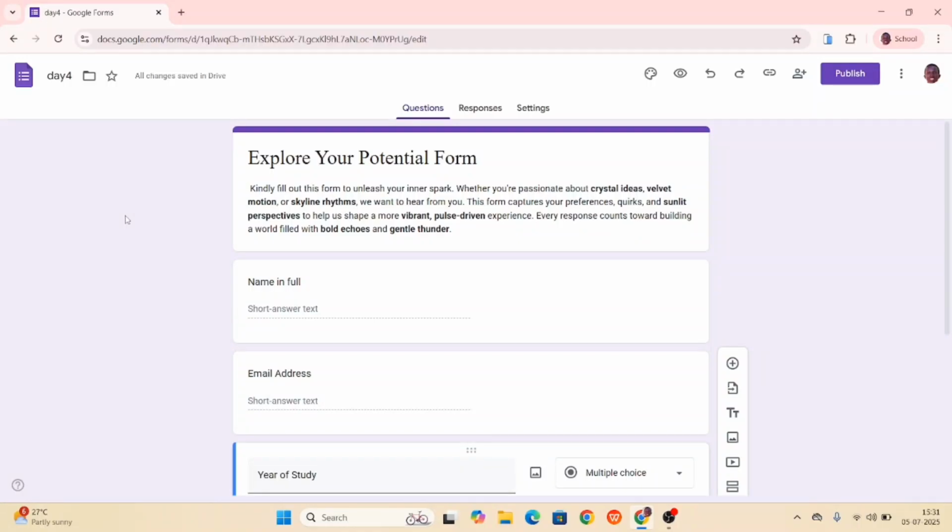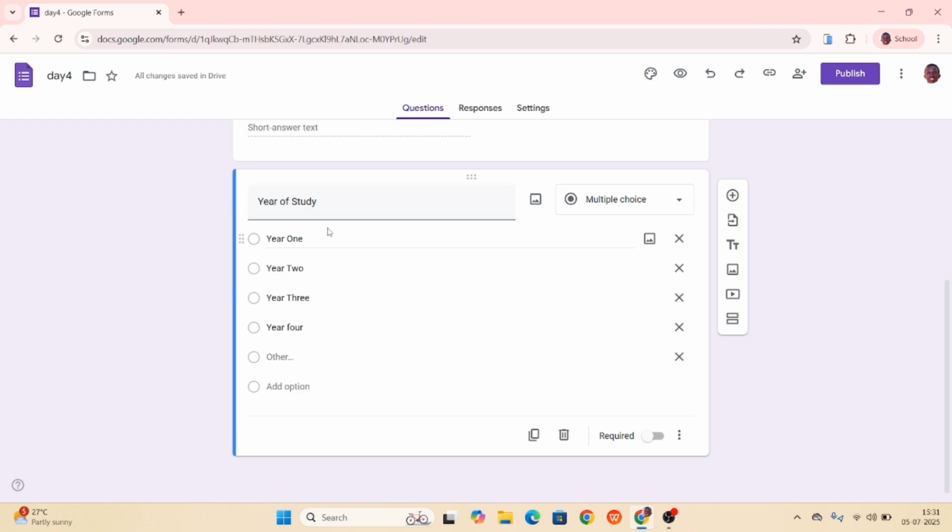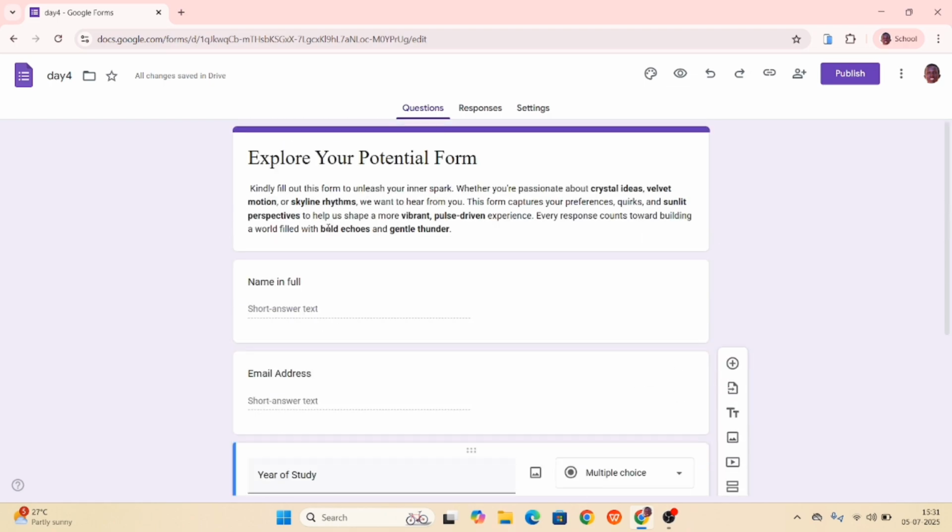Today we are going to learn how we can customize our form so that it will look good and it will look presentable. Like this, it is not really giving, but we will transform this form such that it will look better and it will look attractive.